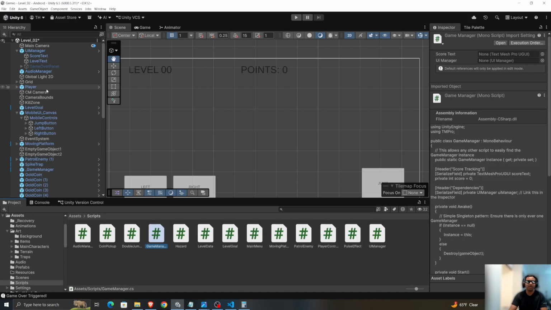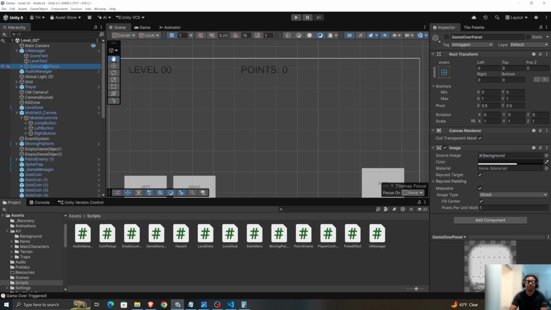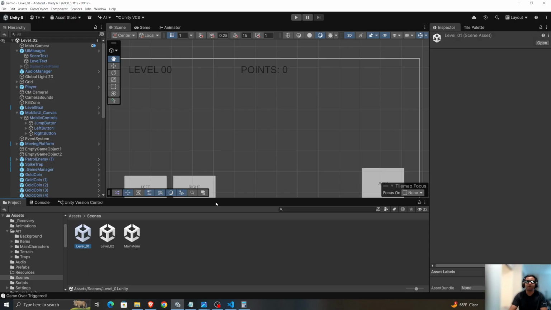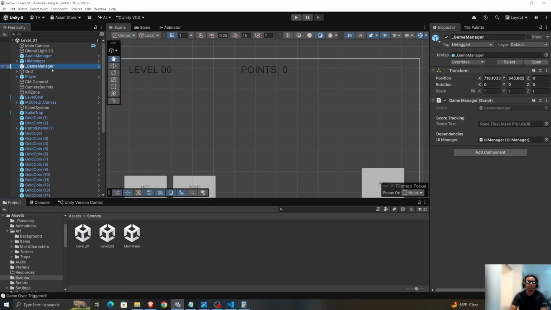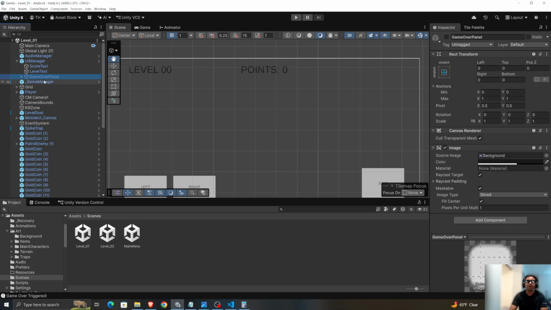So does our game manager object not have this script set in level 1? Game manager script. So this is level 2. Save this, and go back to scenes, level 1. And see, where's our game manager here? Here it is. Score track. Okay, so the score text doesn't have anything set there, so that's the problem.